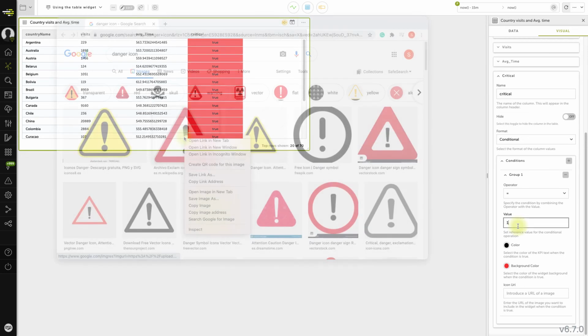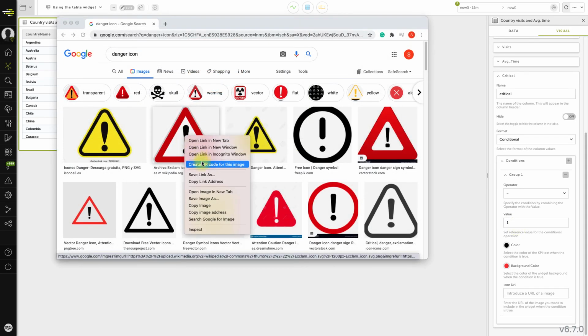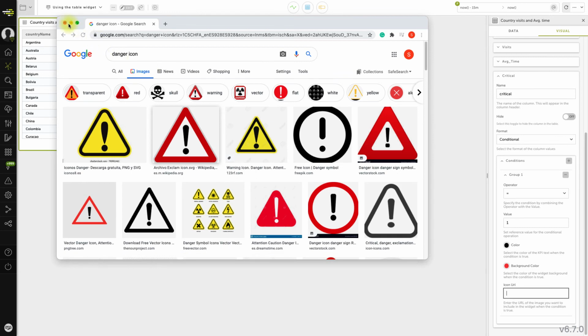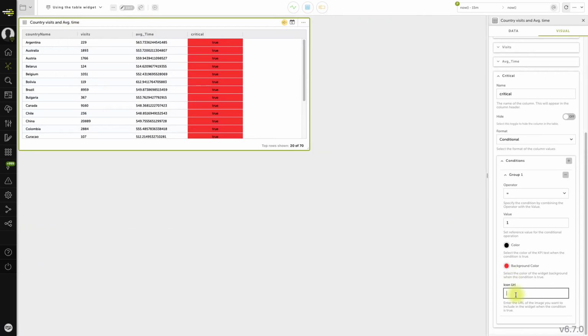We also have the possibility to add an image by copying a reference address and pasting it in the icon URL field, copyright permitting. The conditional formatting is reflected in the cells that meet the condition.